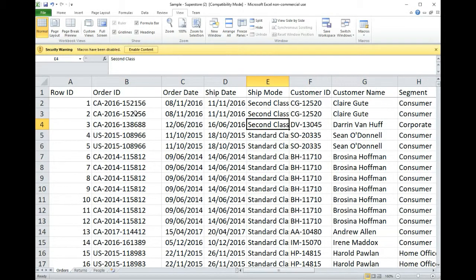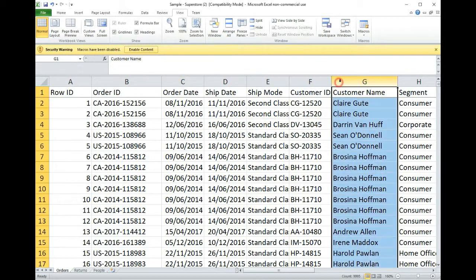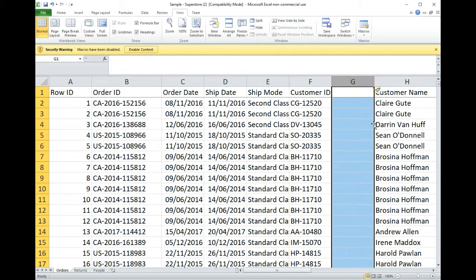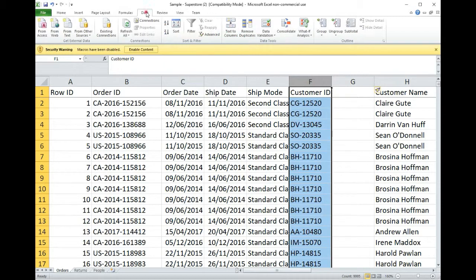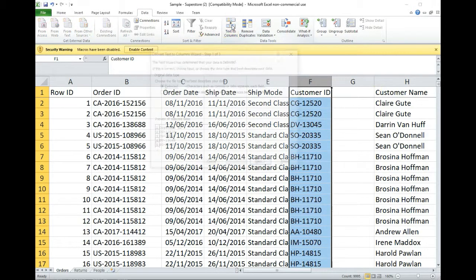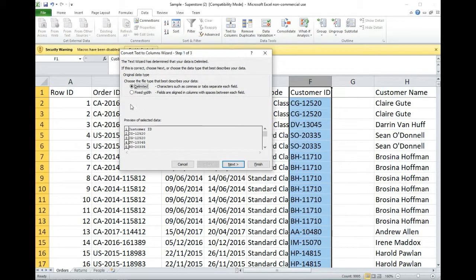Okay, another function I'll show you quickly. Suppose you wanted to split the customer ID into the letters part and the numbers part. There's a way to do that, and it's on the Data tab, and you can click this Text to Columns button, and it says delimited or fixed width. Well, delimited is the more general option here. Characters such as commas or tabs separate each field.